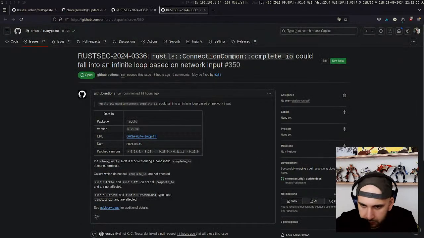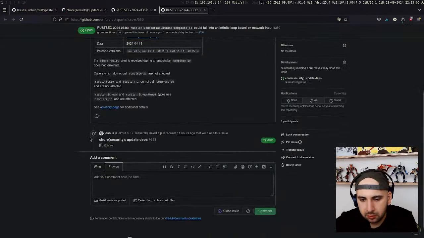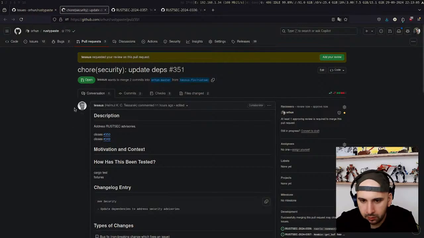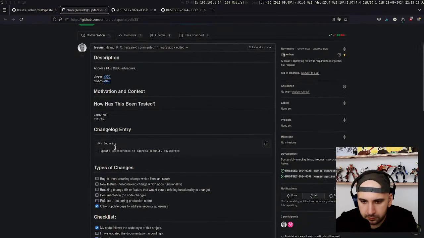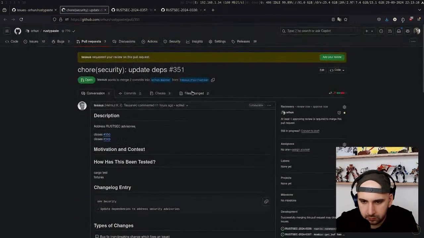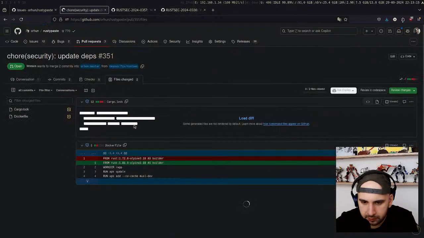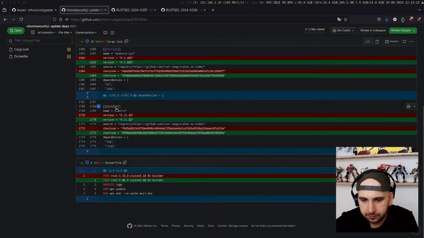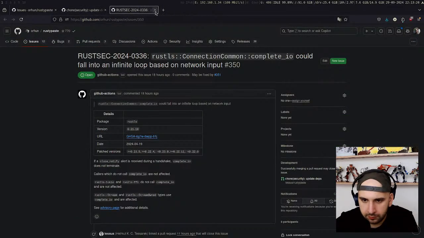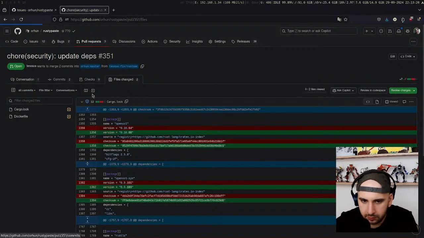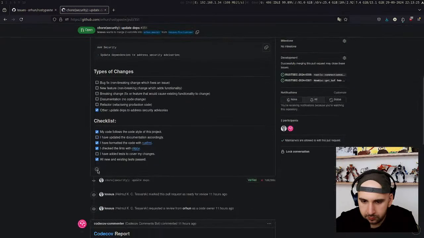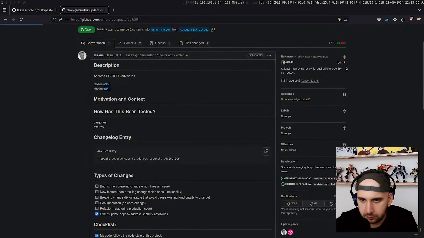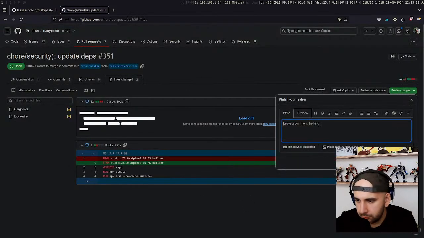Undefined behavior, nice, and infinite loop, very nice. So we get some security stuff going on. And this PR is simply fixing those. Good enough. Good enough. Approved. Take my approval.